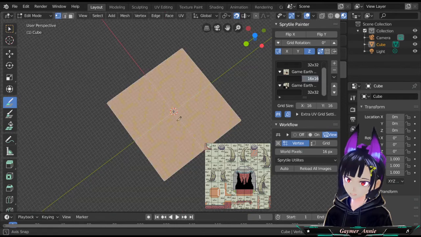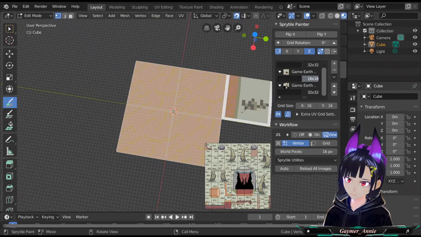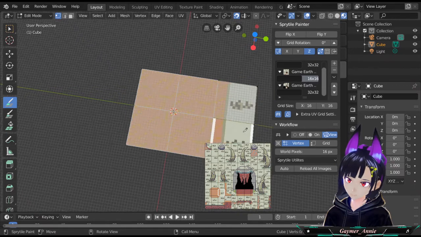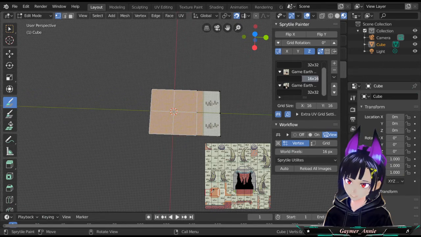Looks like we're working on the wrong side. I'm going to put that there. And we get that kind of feel to it. Got a nice little path.